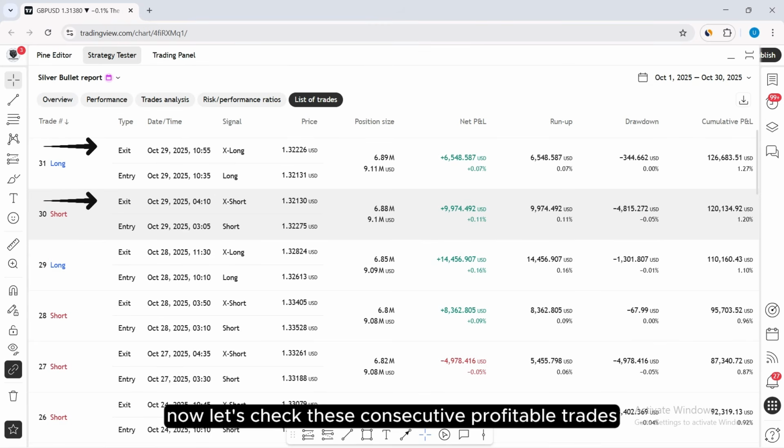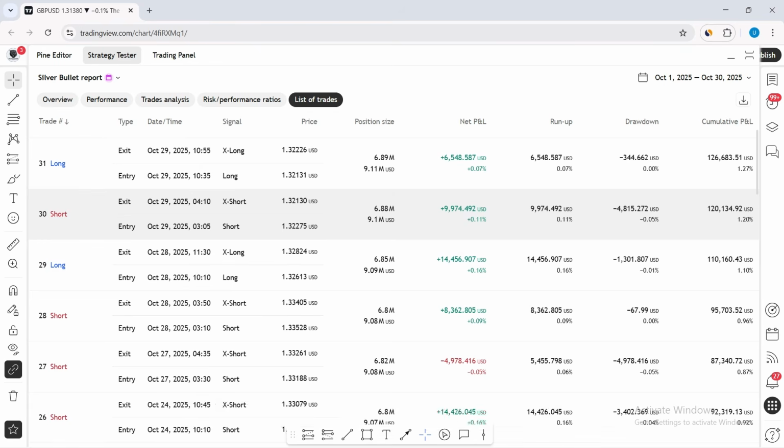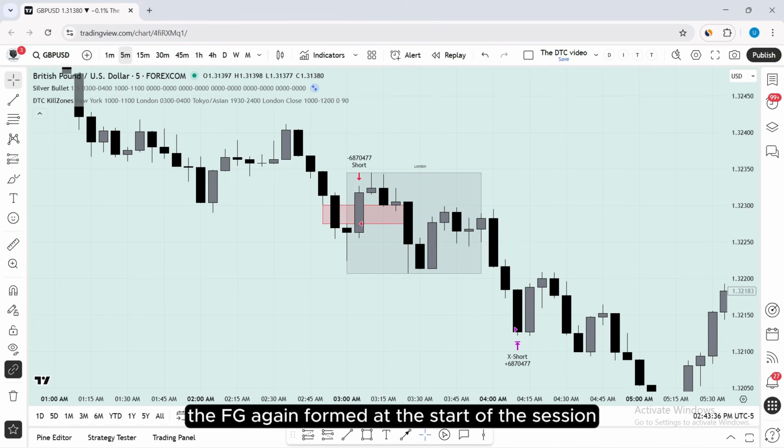Now, let's check these consecutive profitable trades. The FVG again formed at the start of the session, and price directly revisited the FVG on the very next candle. It made some drawdown, but then went in the direction of entry and finally resulted in profit.